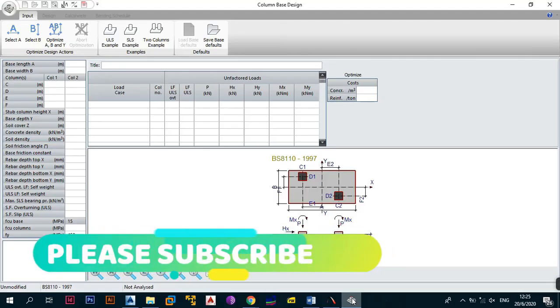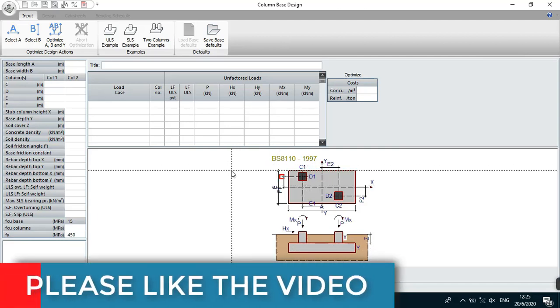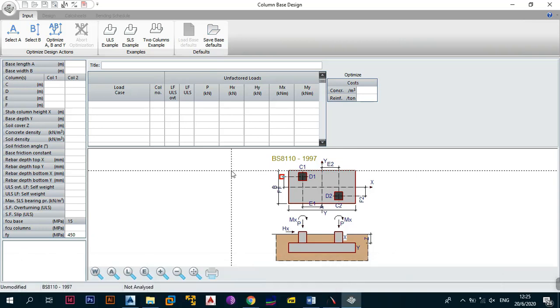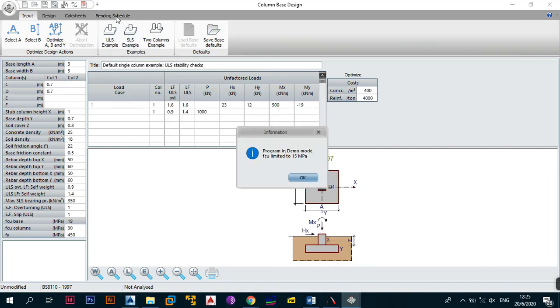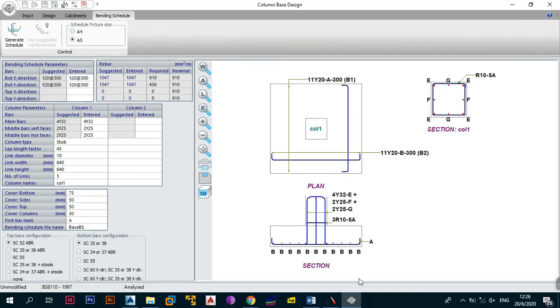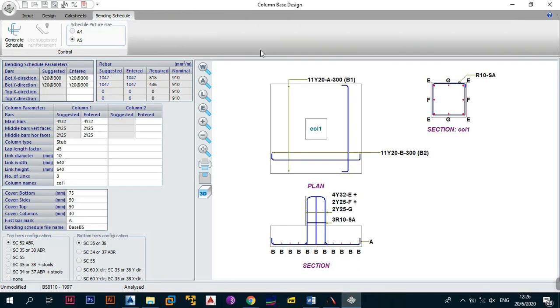Okay, so the first thing that happens when you open your concrete column base design module, which is the C15 module, is this screen that you're greeted with. Now remember, the column base design module is used to design and optimize rectangular and circular column bases. And now it's also PADS compatible. As you can see right now, it is blank, but I'll just play ULS to create an example. You see that you have the capability to create a bending schedule which you can then transport to PADS, which is the one under the CAD and detailing menu, where you can further detail it and finish it off so that you can present it and take it to site.